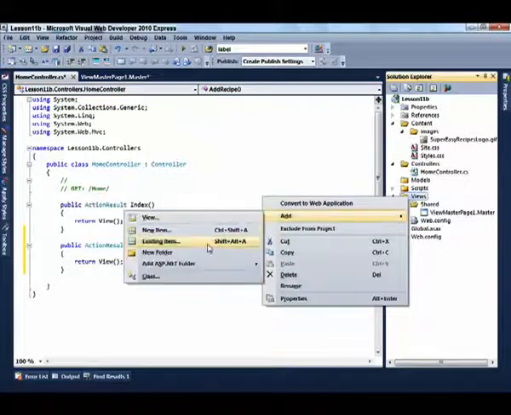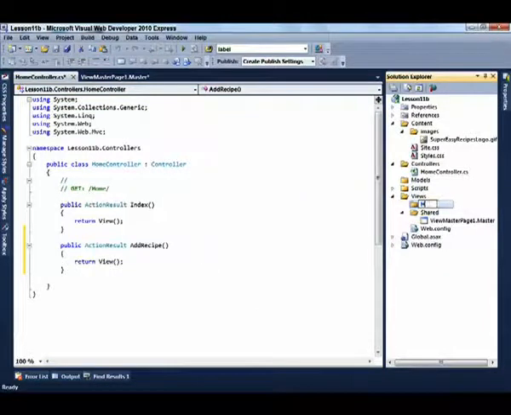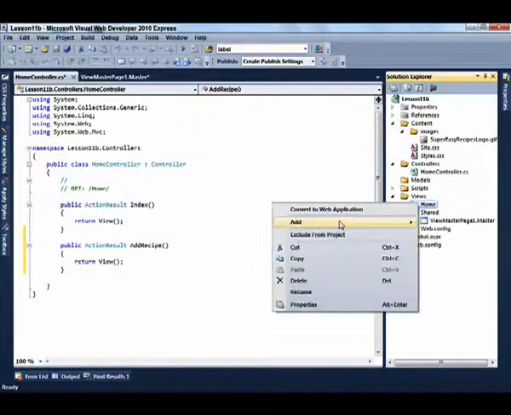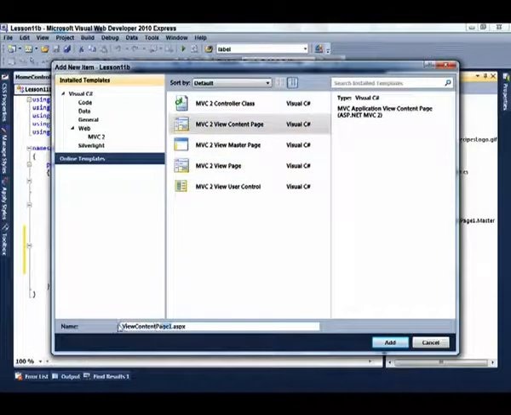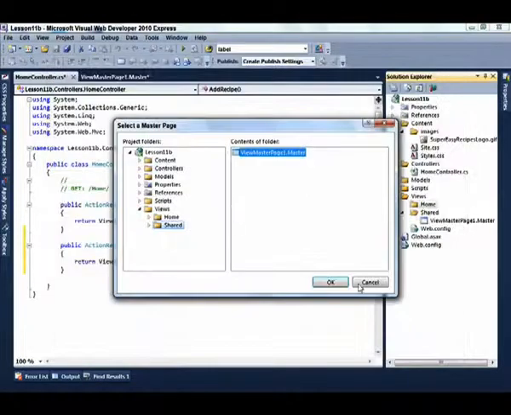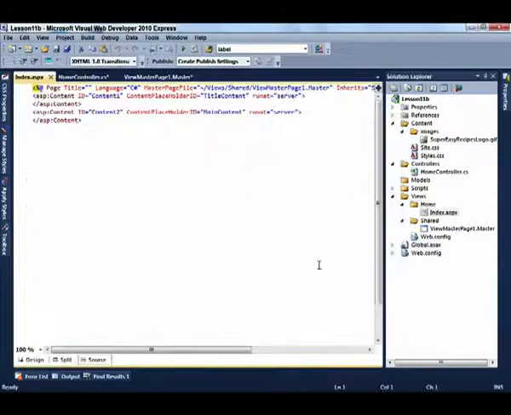Now we need to create the view. So create a new folder under the Views folder called Home. And the first thing we're going to do is create two views, an index view and an add recipe view. On the index view, select Add New Item and select the MVC2 View Content page. Change the name to index.aspx and then select the appropriate master page. We have just the one.